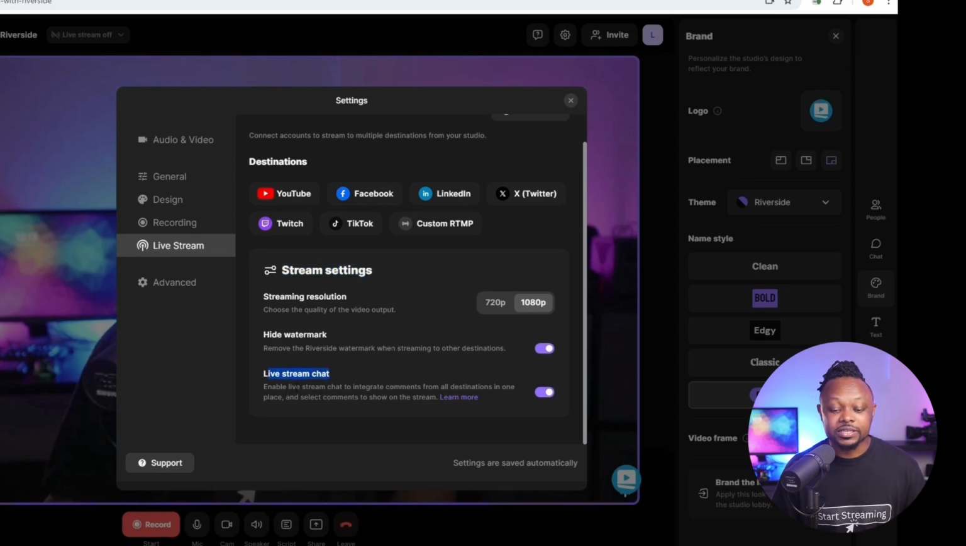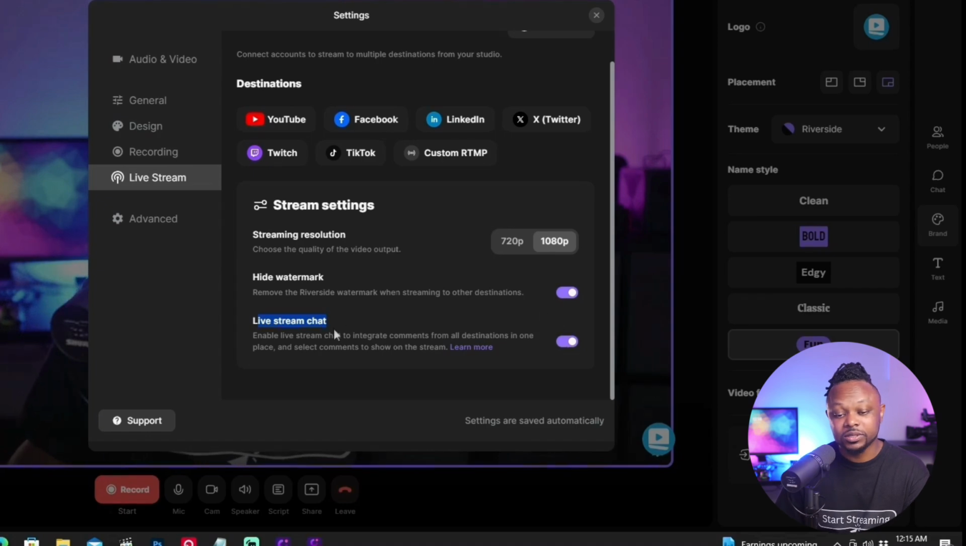Actually, you have another option here that says live stream chat. This is important because this is going to enable the live stream chat to integrate comments from all destinations in one place. So basically, if you're streaming to YouTube, Facebook, Twitter or X, and maybe another custom RTMP, you're going to be able to bring in all those chat messages and comments and have them here in Riverside FM. And you can also highlight each comment if you want to respond to different comments coming in for your live stream, which is pretty standard nowadays. All right, you can go ahead and make sure it's toggled, in my opinion.